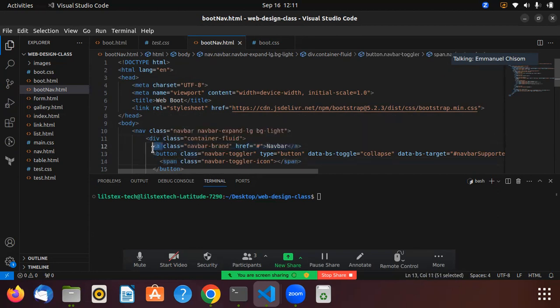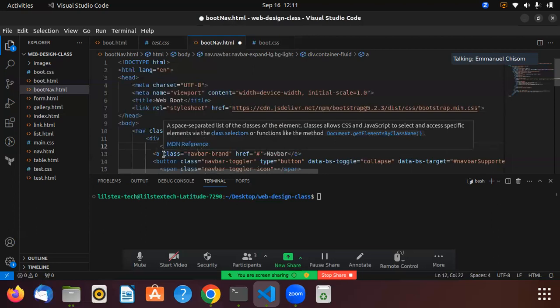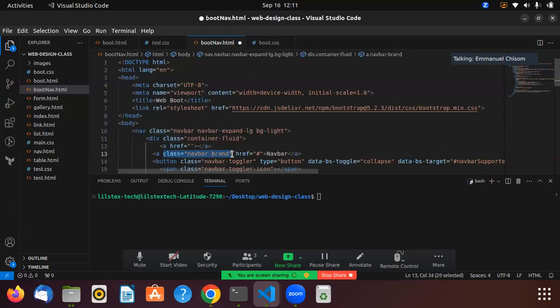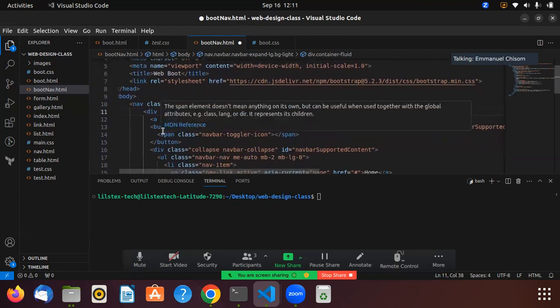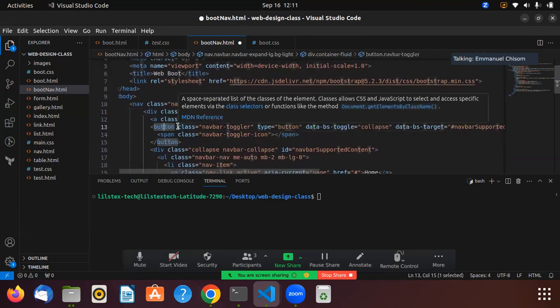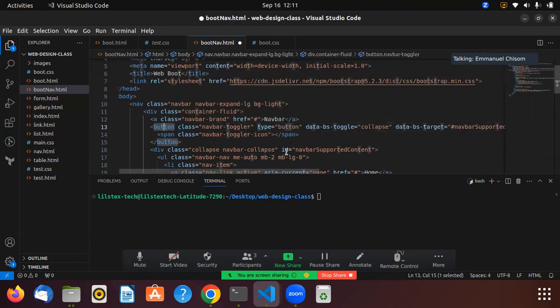Now, look at this anchor. This is a link itself. Remember how to create an anchor tag? You just type A and populate with href. That's what you have here. The only difference is that they added a class called navbar-brand, which they styled. If you go down, this is the button. This is a button with a class of navbar-toggler and a type. All these things are Bootstrap classes. Bootstrap is all about classes and classes and classes.